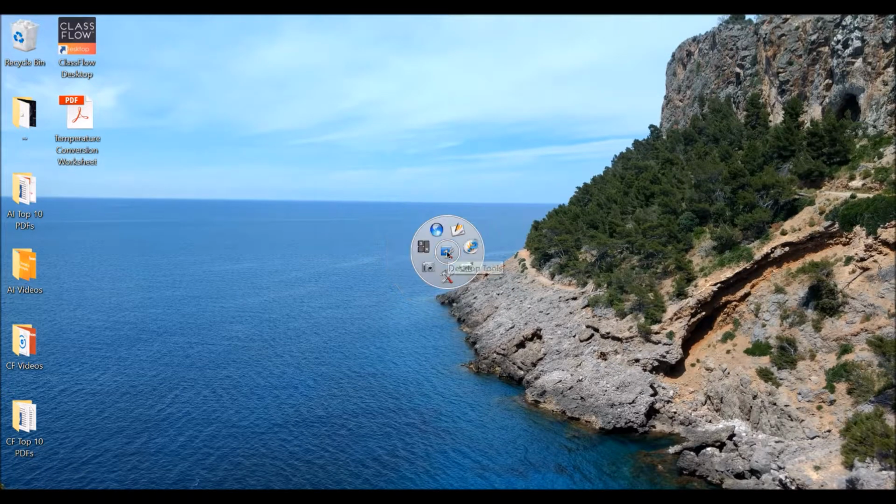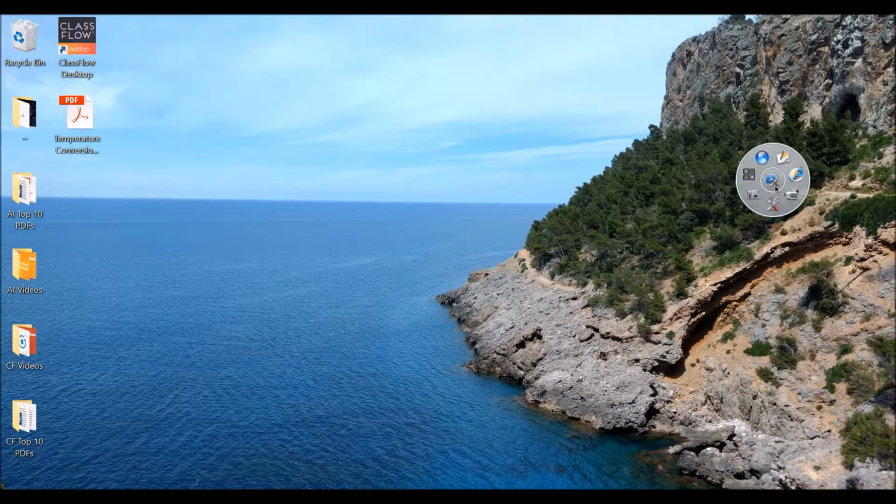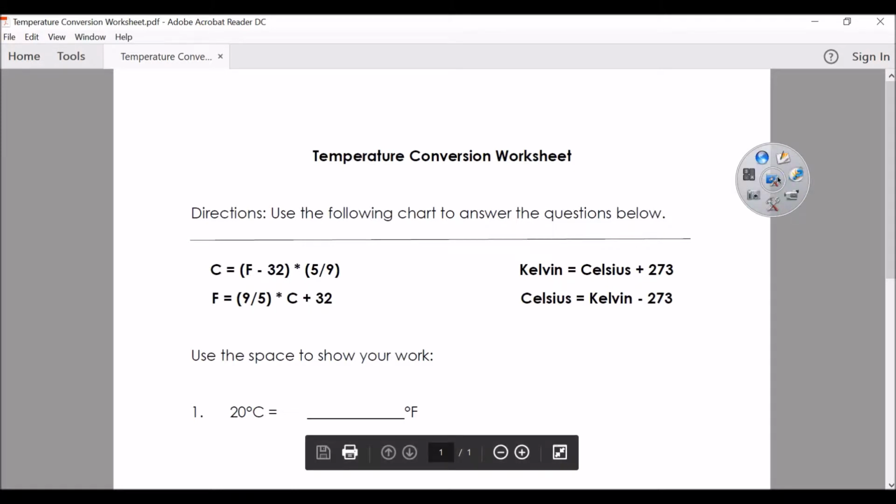You may move it by dragging the icon anywhere on your desktop. Note that it remains showing over other applications. Click the icon to expand the desktop tools.